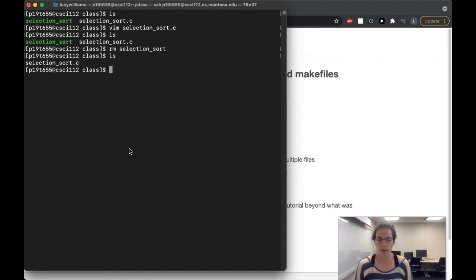And finally, when I have a tool like Make, which is going to let me compile each file separately and only recompile a file if it has been changed or if its dependencies have been changed, that's just going to make compilation more efficient.